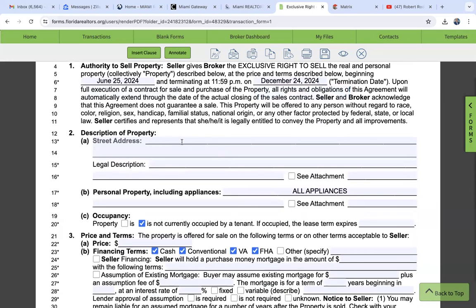Now here you're gonna place the street address, right? So it's gonna be what, 1210 Pizarro Street. And then this is in Coral Gables, Florida, 33134. Now here you're gonna place the legal description.